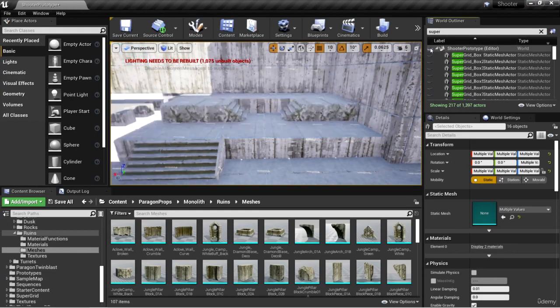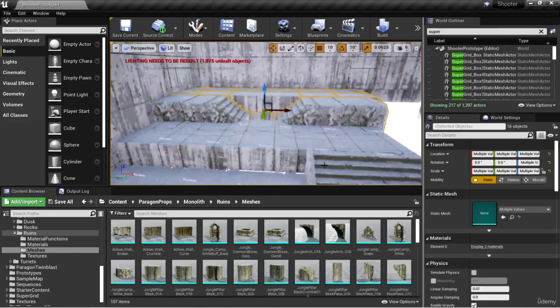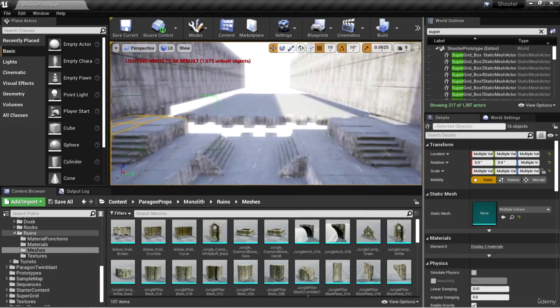Okay, so let's turn off the super grid again and just make sure it looks good. So yeah, so far that looks pretty good.